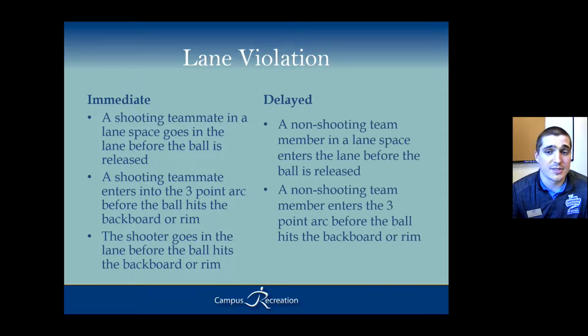On the other hand, if it is a member of the defensive team, a non-shooting team member, we'll do a delayed lane violation, holding the fist out to the right. The reason we do this is because we don't want to punish the shooting team for a mistake that the defense makes. So if they make the basket, we just count it and we don't need to blow the whistle at all. However, if they miss the basket, we can blow the whistle at that point and they'll get another shot. So in the lane, it is before the ball is released. If they're out at the 3-point arc, they need to either hit the backboard or the rim.